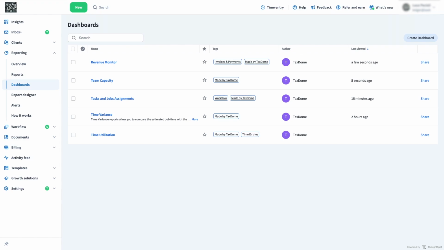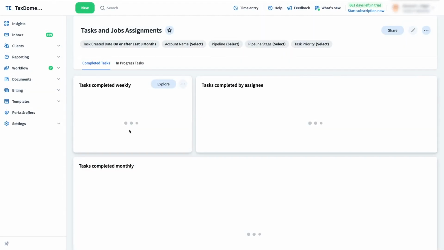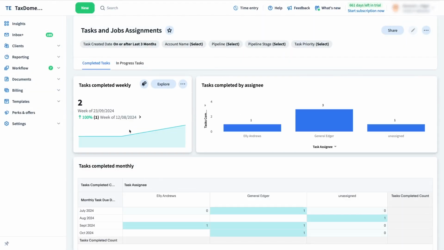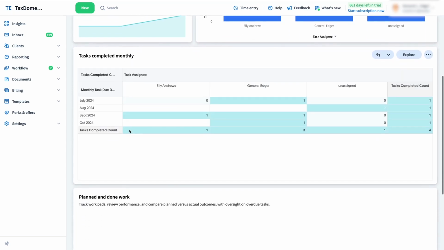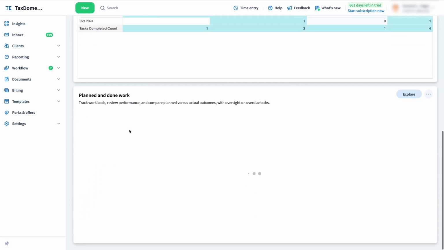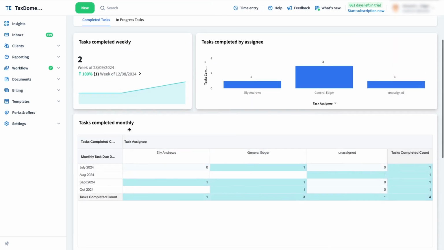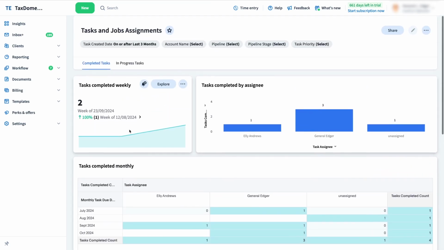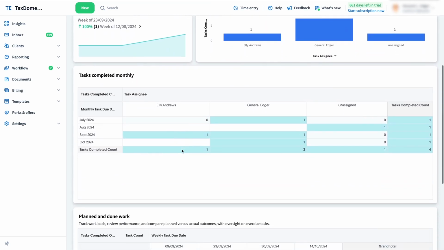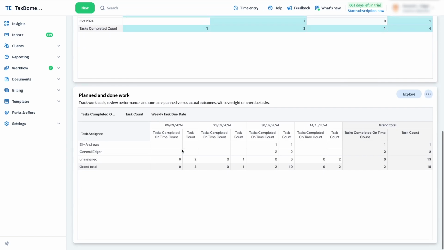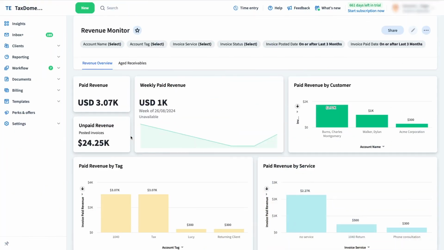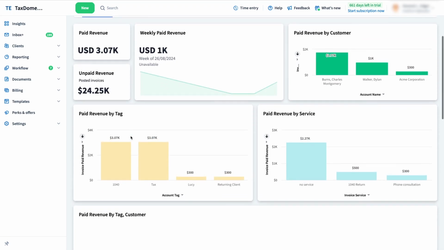There, you will see the time utilization boards, capacity planning, tasks and job assignments, and revenue monitor. Tasks and jobs assignments help you track all tasks assigned to your team and to answer how is the staff performing. The reports covered here are tasks completed weekly, tasks completed by assignee, tasks completed monthly, planned and done work, which are all self-explanatory.